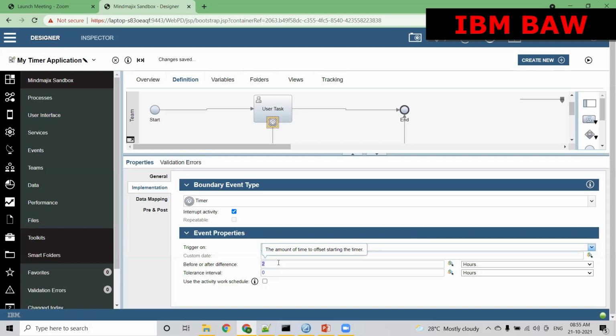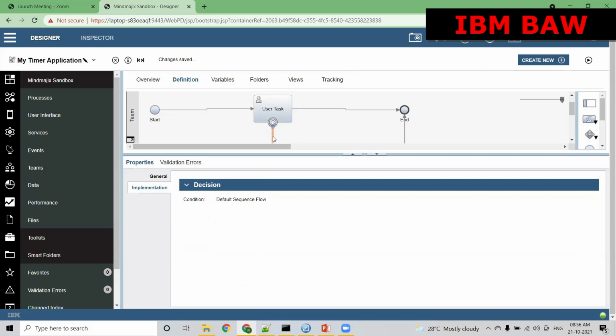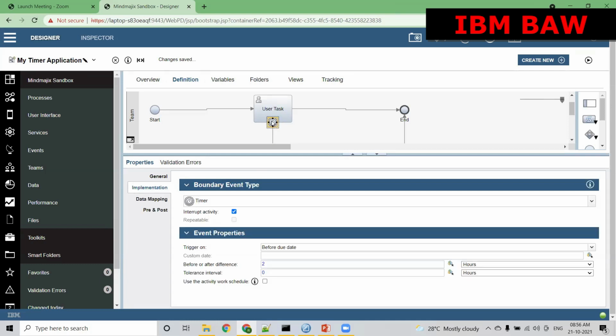So again, I'll explain. Say this process has a due date of 24 hours, right? So today, if I trigger this process around 9 a.m., that is on 21st of October, I am triggering this process at 9 a.m. So 24 hours means by tomorrow 9 a.m. I have to complete this process. Now I have selected before due date and I am adding here 2 hours, which means before the due date reaches, around 7 a.m., this timer will be triggered and it will take this path. Understood?